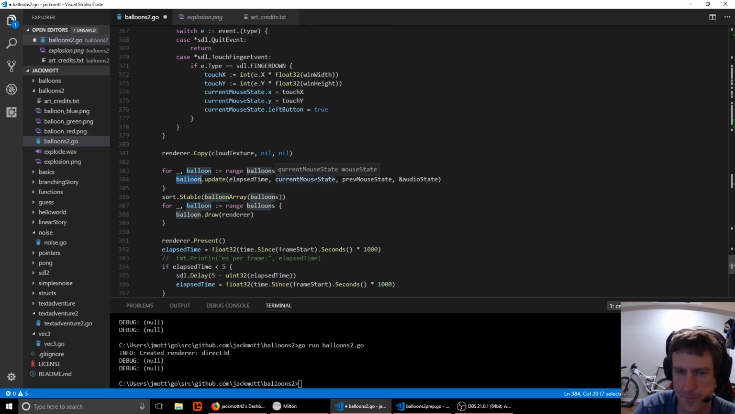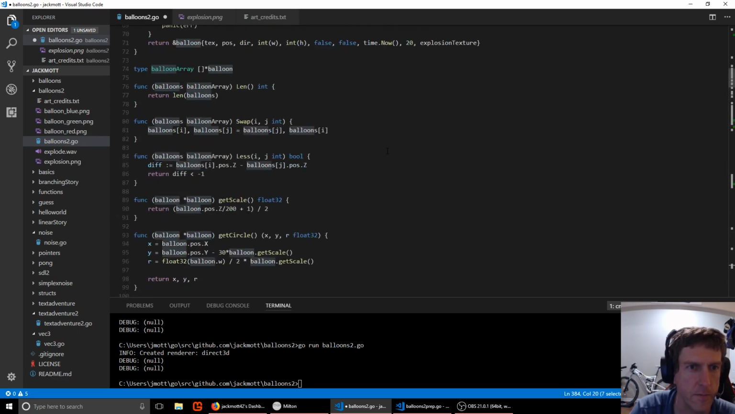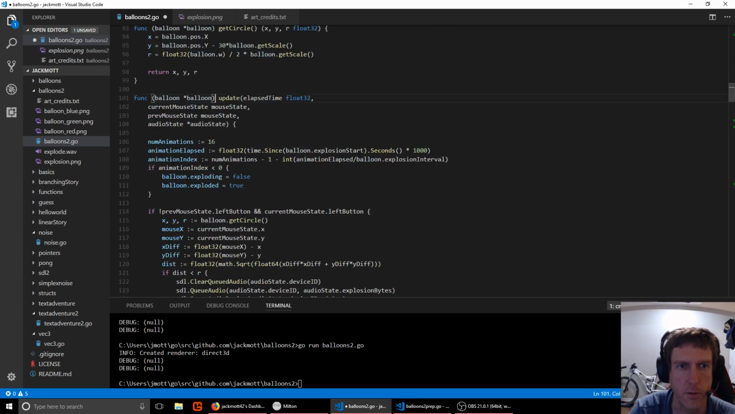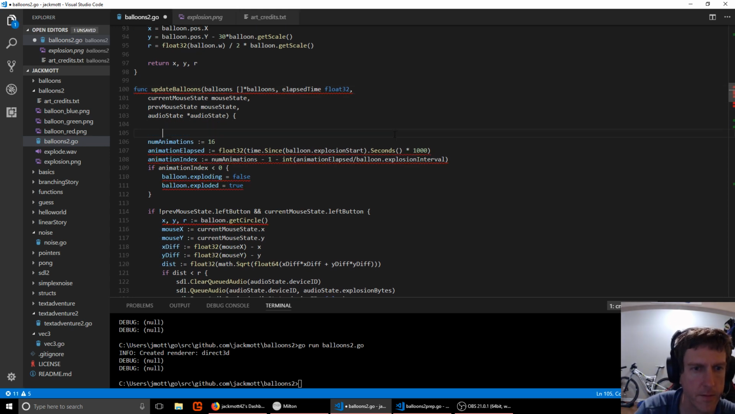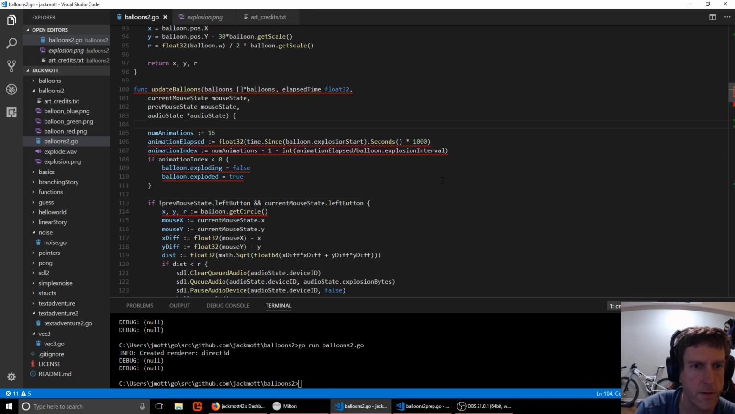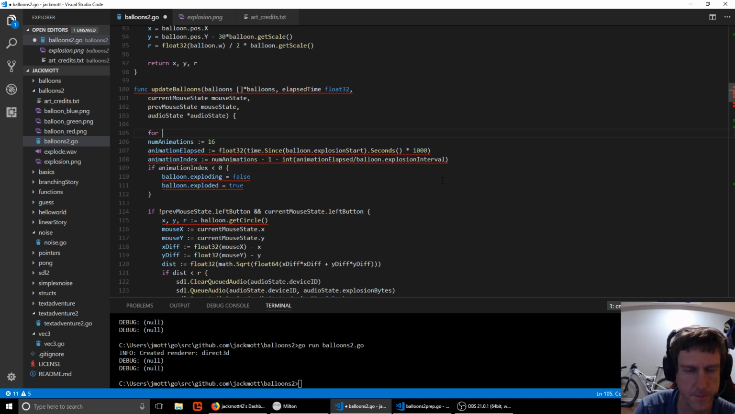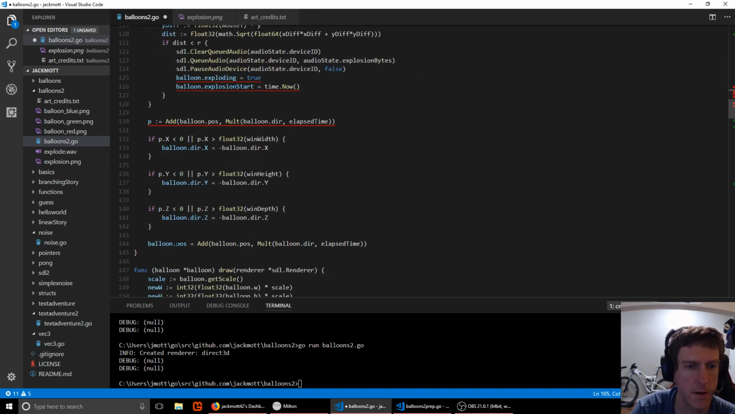So let's change this around a little bit. Let's make the update function for balloons, instead of operating on one balloon, operate on all the balloons. So we're not going to make this a balloon receiver function anymore. We're going to call it update balloons, and we're going to pass it all the balloons. And then in here, we'll do our loop, and that'll just wrap around everything.